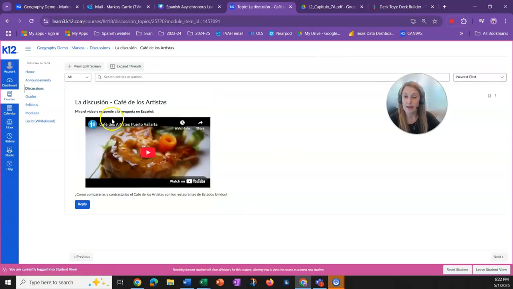And then here we've got La Discusión, which is an awesome way. This is a great depth of knowledge 3 activity where they can use strategic thinking. They can apply their knowledge, and in this case by comparing and contrasting Café de los Artistas with restaurants in the United States. It allows for meaningful and immediate feedback. I'm able to respond to it right away.